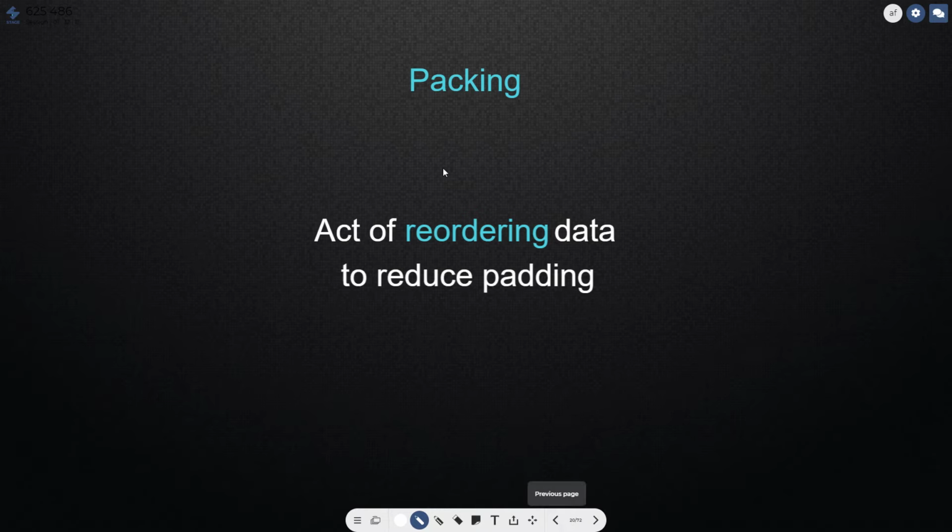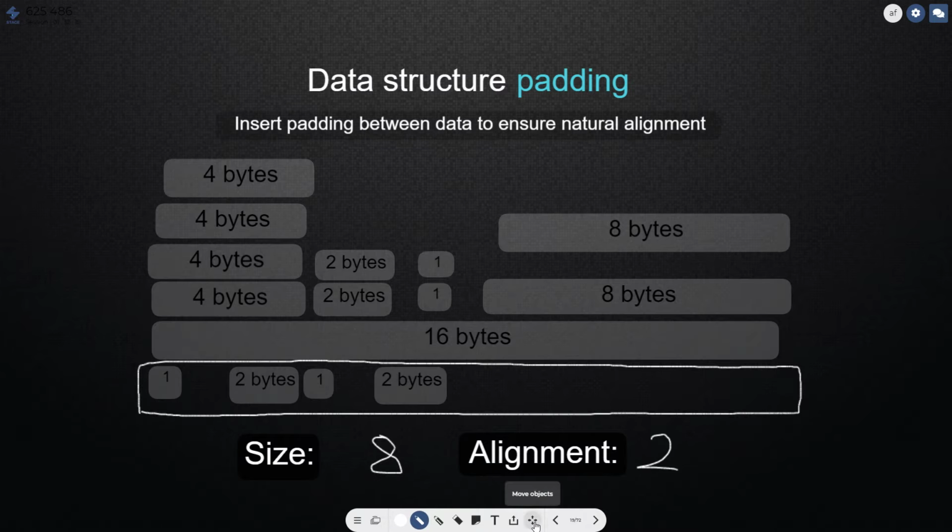So then there's something called packing, which is the act of reordering data to reduce the padding. If I were to pack this, I could move the 1 over there, the 2 over there. Now it's totally 6.